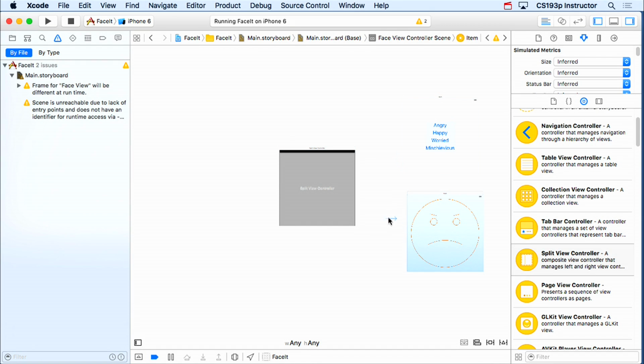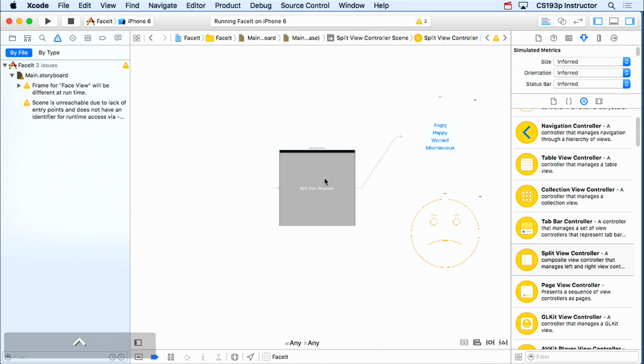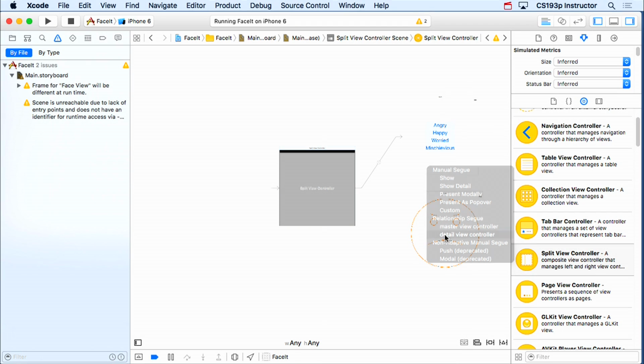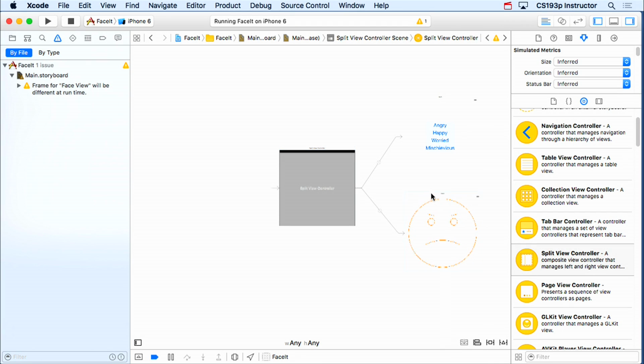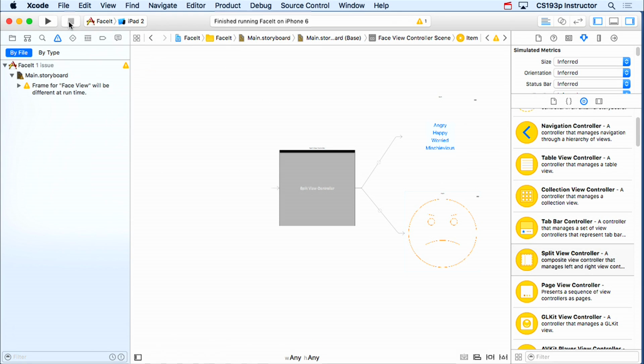Of course, I want the split view controller, again, to be the start, so I'm going to put the arrow there. And then, in order to hook up master and detail, control drag master, control drag detail. Okay? So that's how we set it up. Couldn't be simpler. So let's run, but let's run on iPad. So I'm going to pick an iPad 2 here. We'll run. And hopefully this will show up as a master, and this will be the detail.